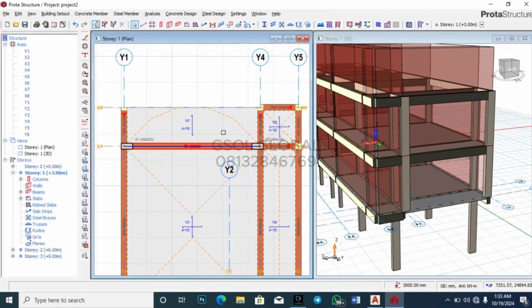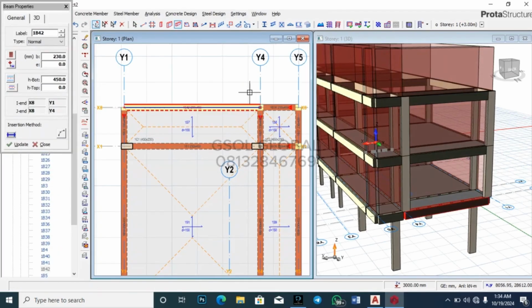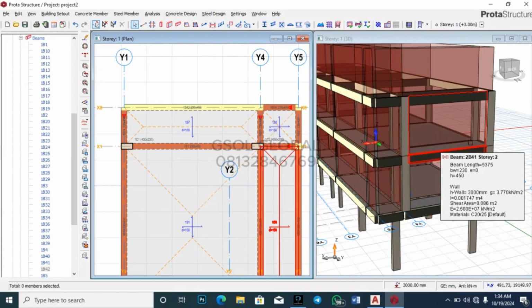Let me check very well. Let me insert this beam first. When I insert this beam, I'm going to divide this plate into two, and then I'll place a column at the middle. I can also do the same for this point.